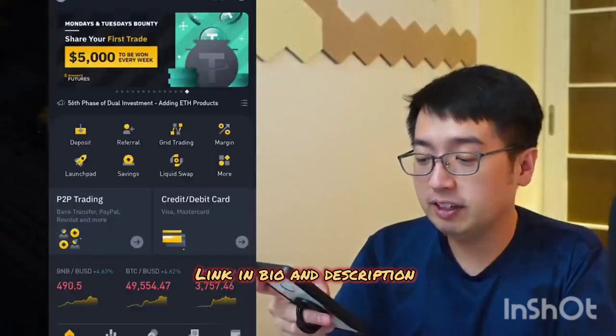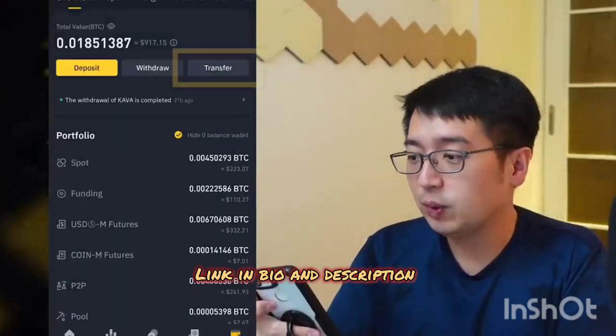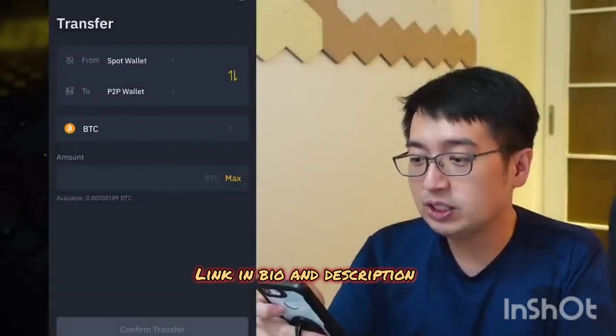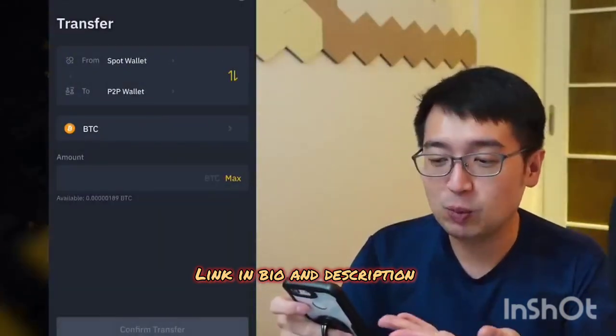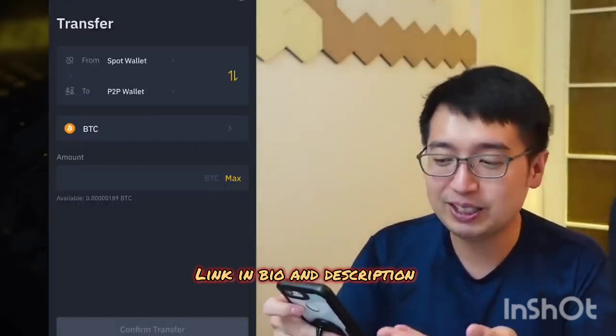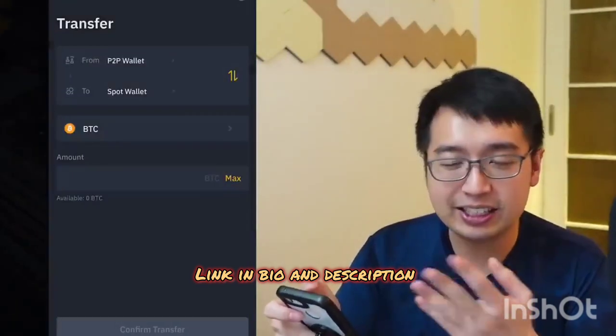So from the homepage of the app, we're going to go to wallets, we're going to go to transfer, and then we want to move from our P2P wallet to our spot wallet. Since I already have P2P wallet in one of these, and we just want to move things over, I'm just going to hit these arrows at the right, and it's going to swap them over.